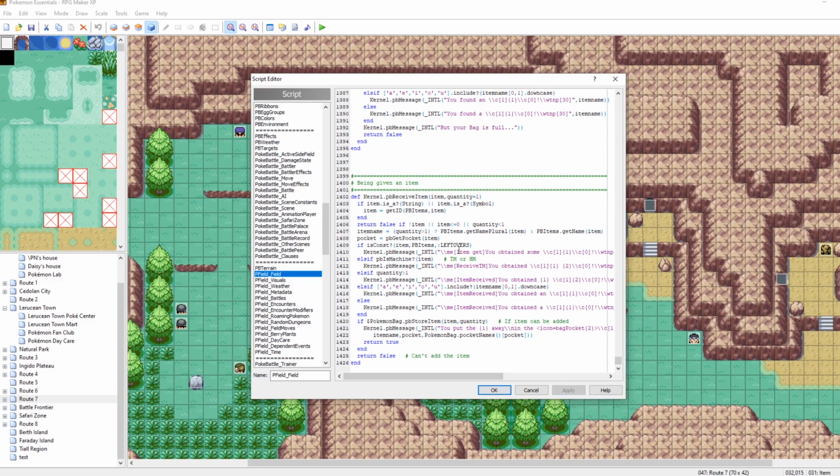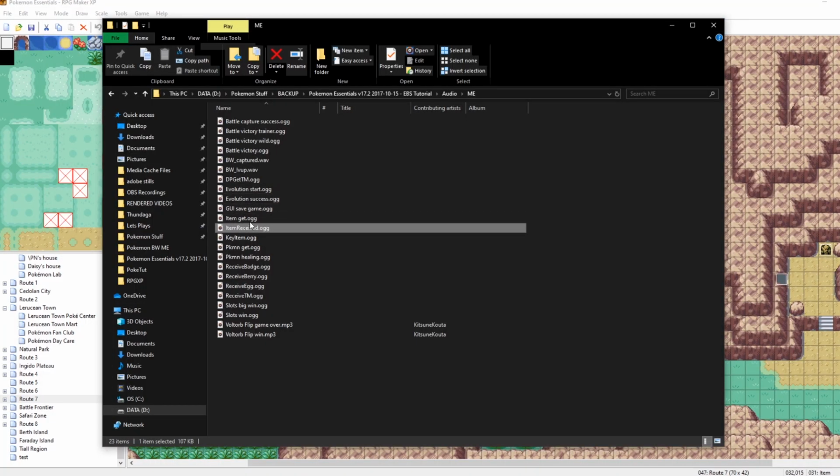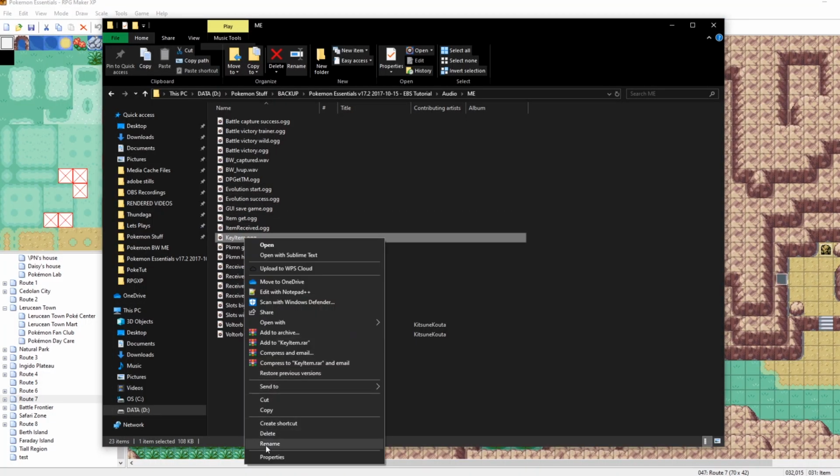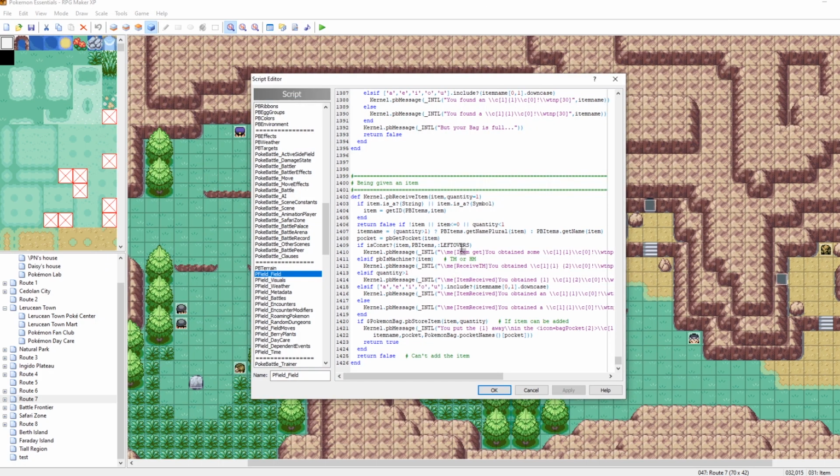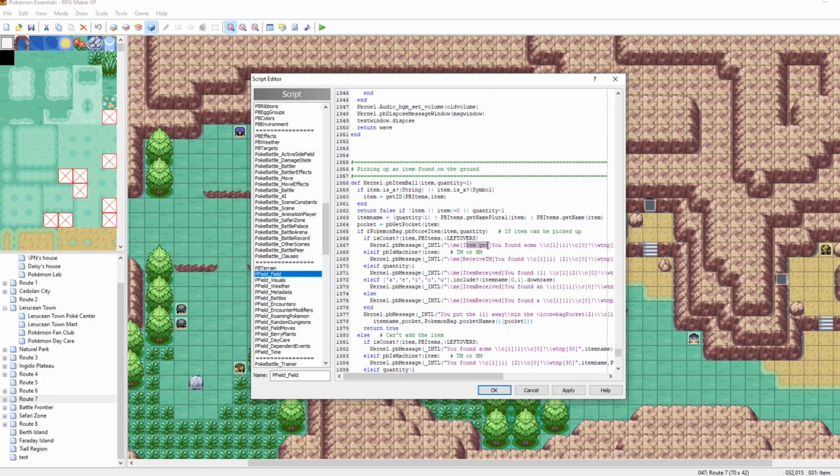So let's make it so that when we pick up leftovers, it plays the key item sound effect, which was just keyitem.ogg. Leftovers in our game, that's a key item. Leftovers are pretty fantastic, so we can replace that and replace that. So now, if I pick up an item that's leftovers, it'll play that key item sound effect.